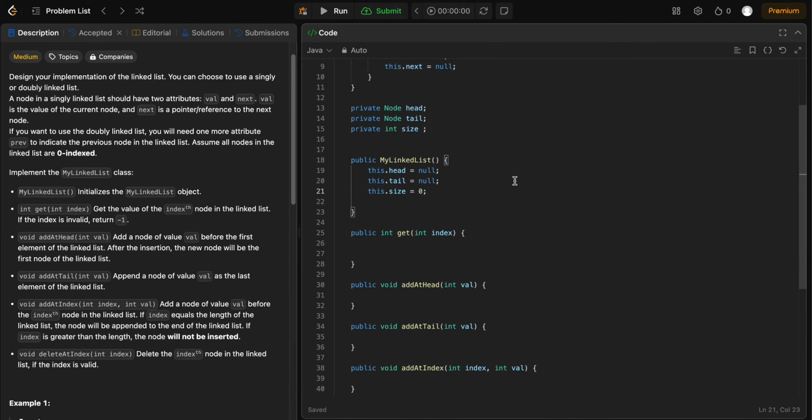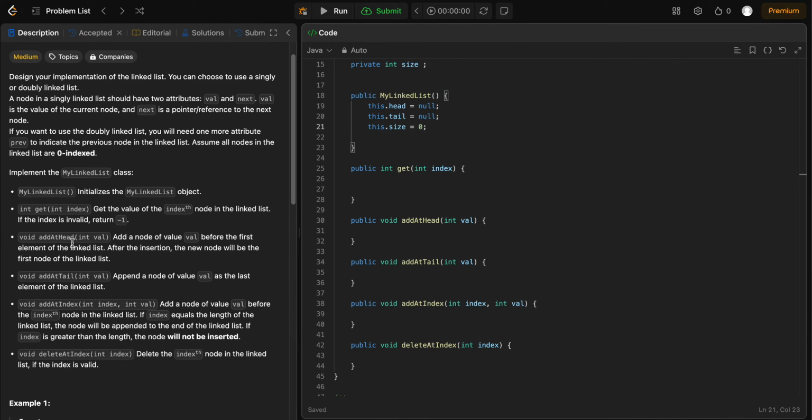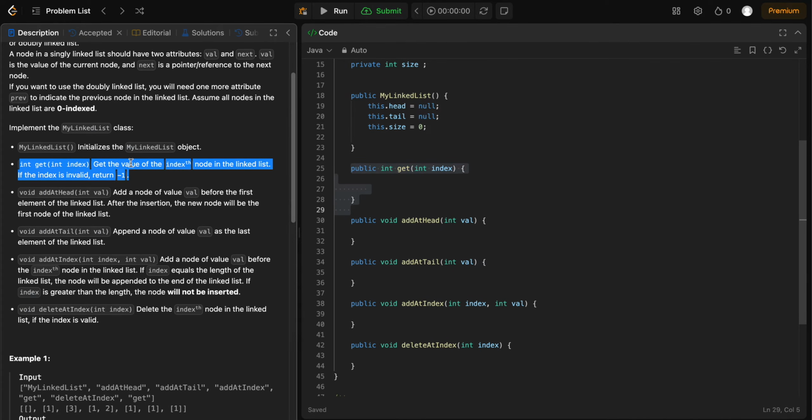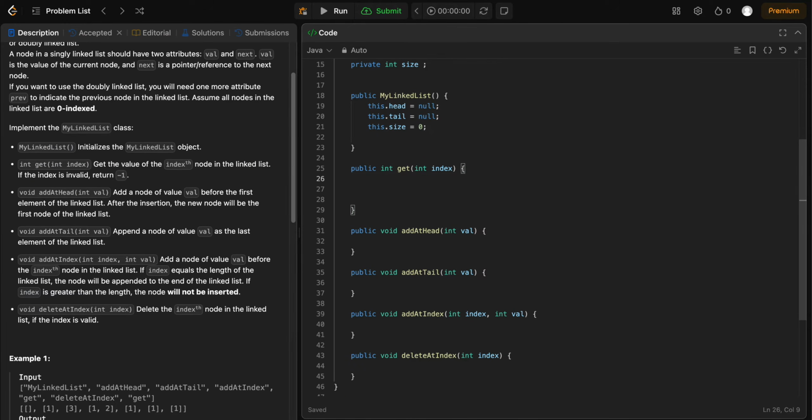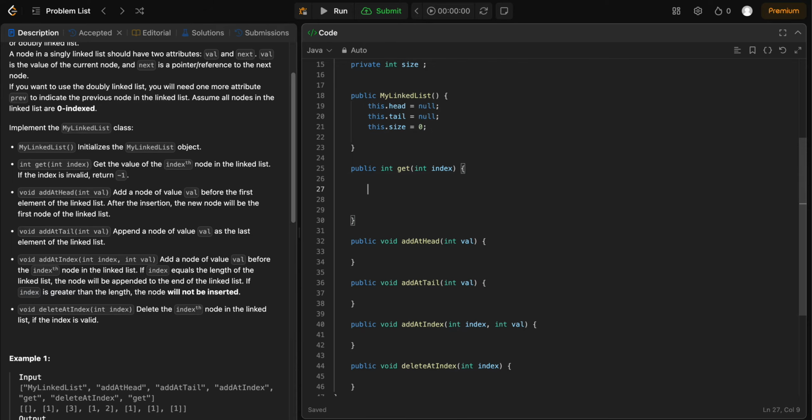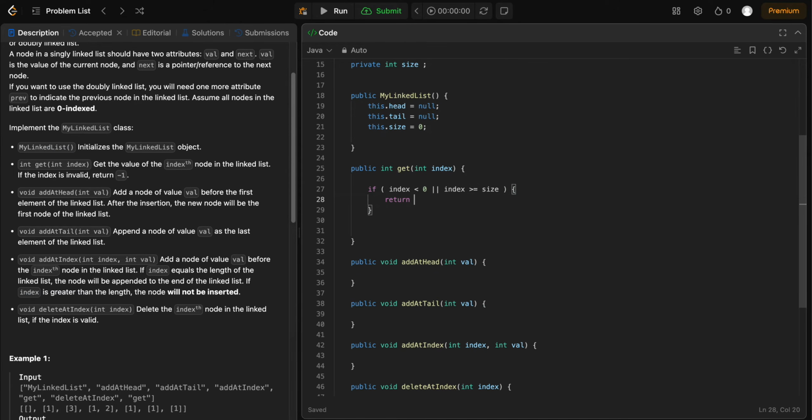All right, so now we have to implement this method where we have to get the value of the indexed node in the linked list. So let's first mention that if index is less than 0, or if index is greater than or equal to size of the linked list, we simply return -1.